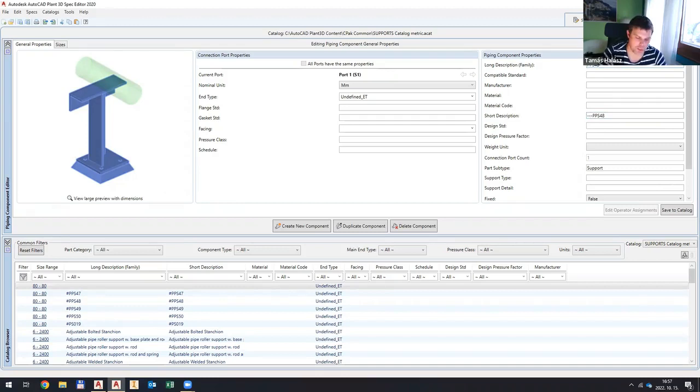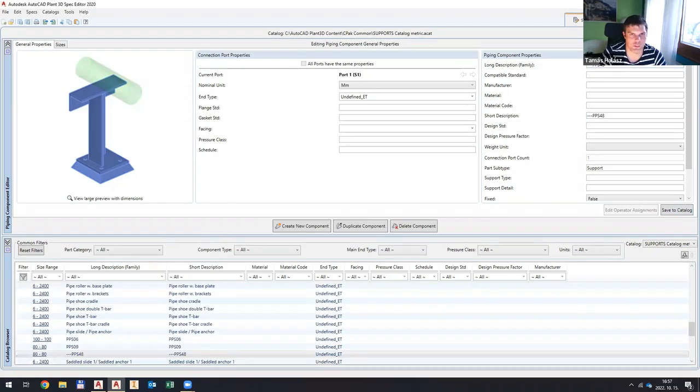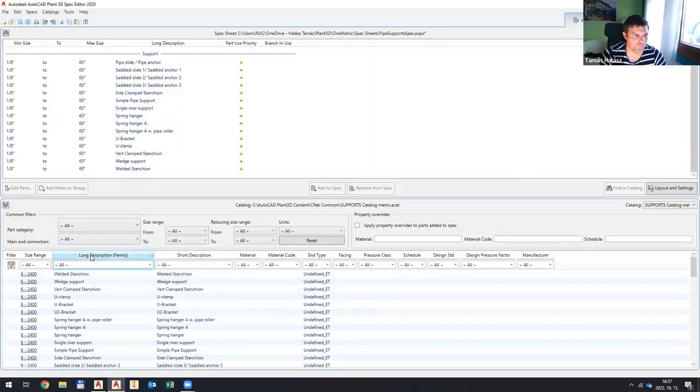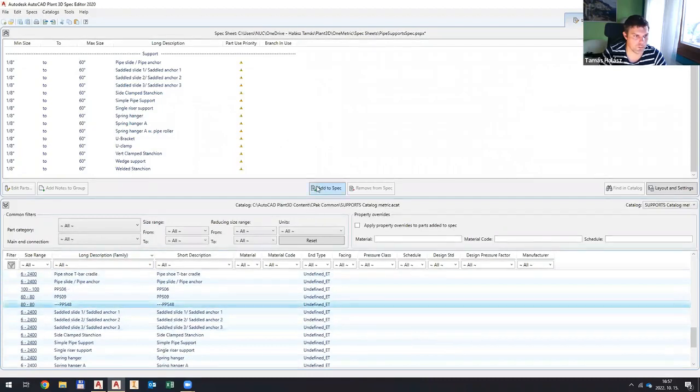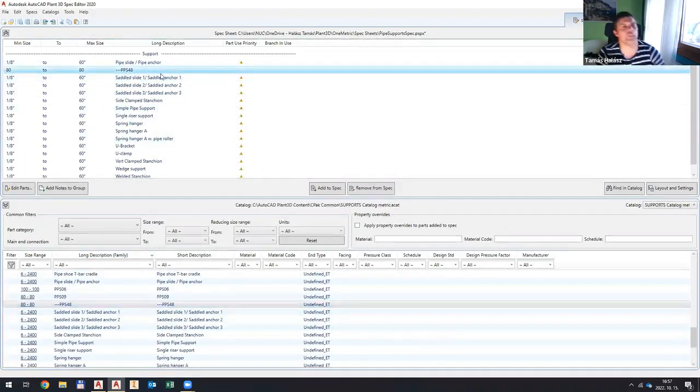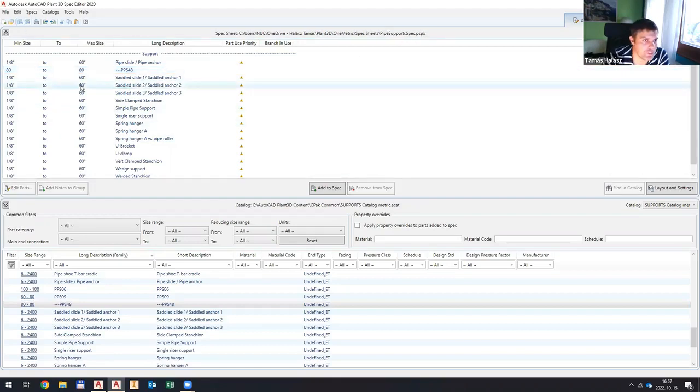I just put some dash in front of it to find it easier. It's here. I give it here. So I added it to the project pipe support spec, and now I just save it.